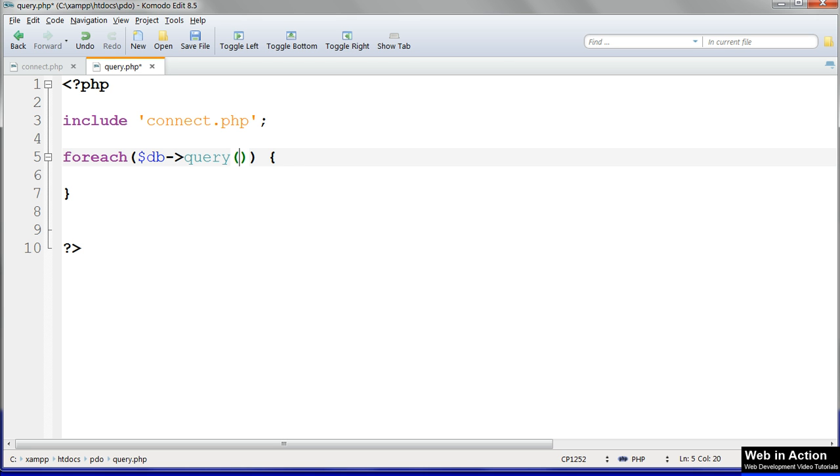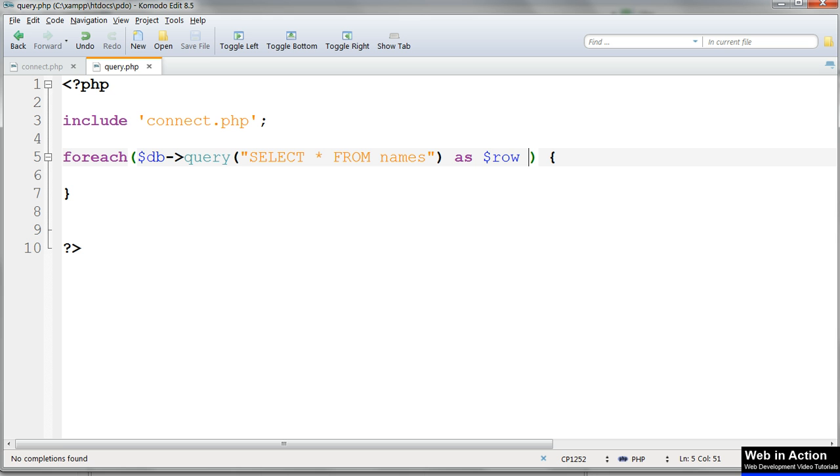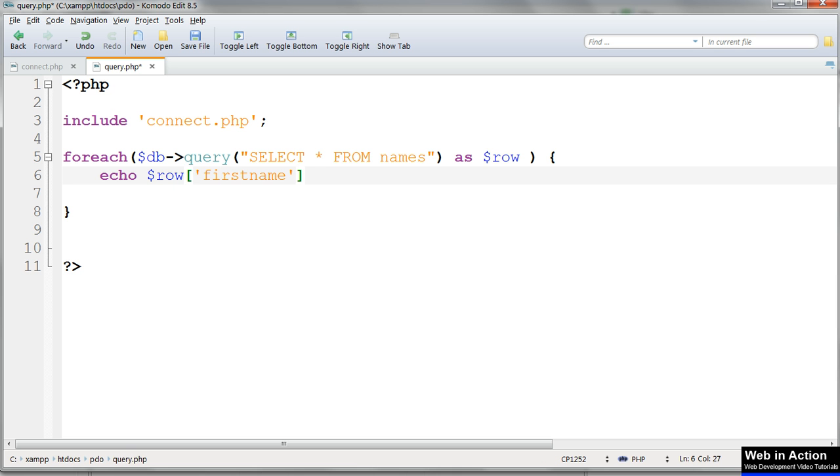And inside the parentheses of the query method, we put our SQL query string. We'll select everything from the names table with select star from names. And each time this foreach loop runs, we'll assign the single result returned to an array called $row using as $row. Then we can retrieve each of the database fields using $row first name, $row last name, etc., using the key names of the associative array that's being returned.